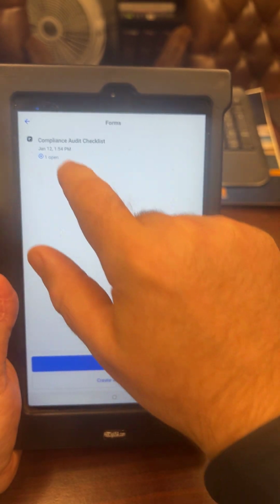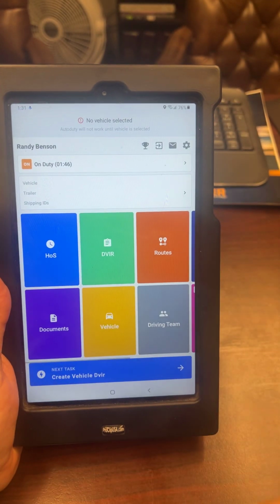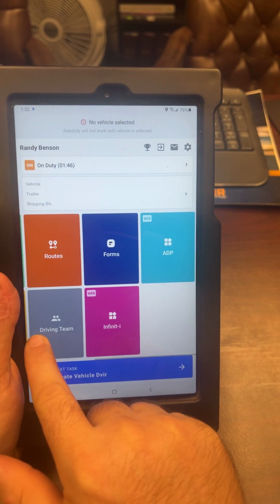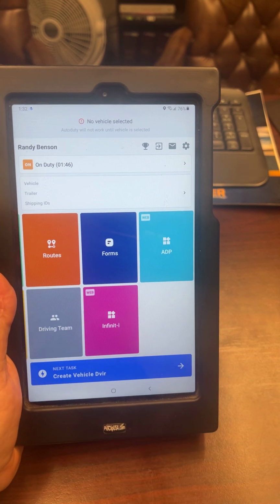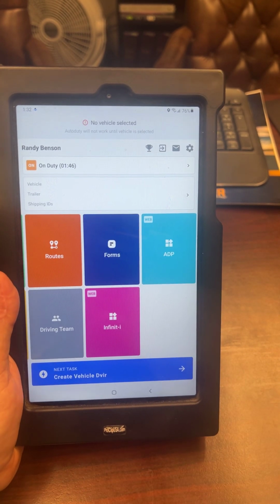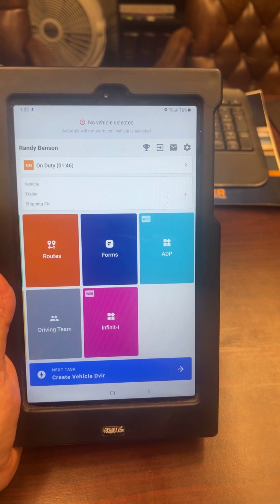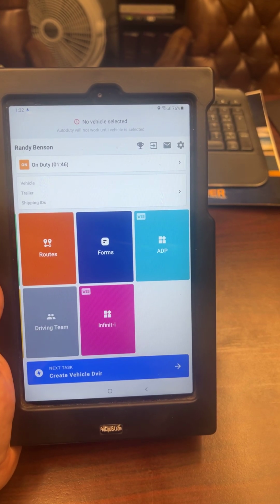So I hope that helps. I hope you guys find that helpful. But as we begin to talk about it, that's what the Forms tab is on there. And we'll continue to release ways to digitize documents and go through that together.